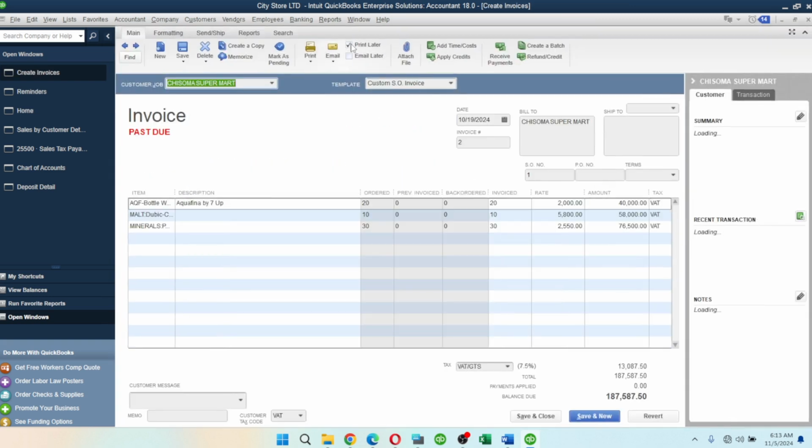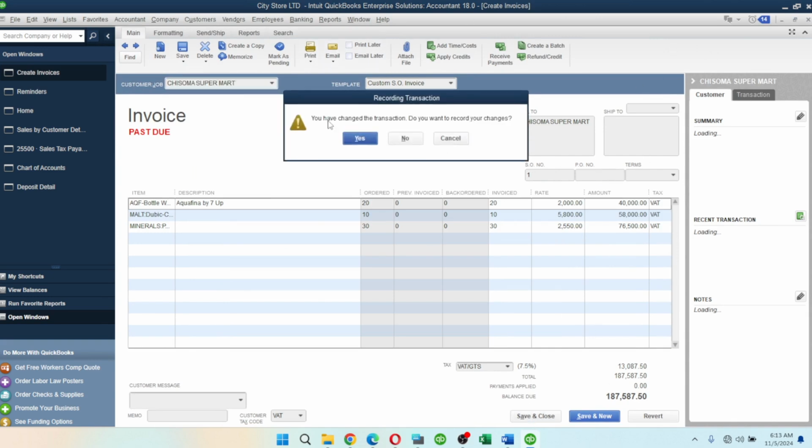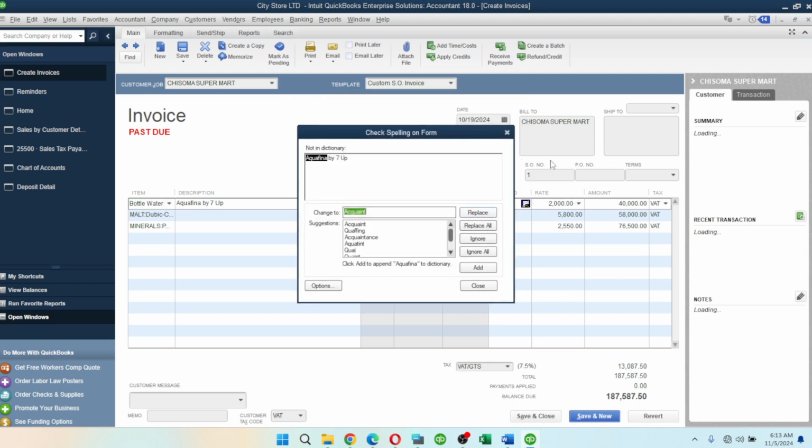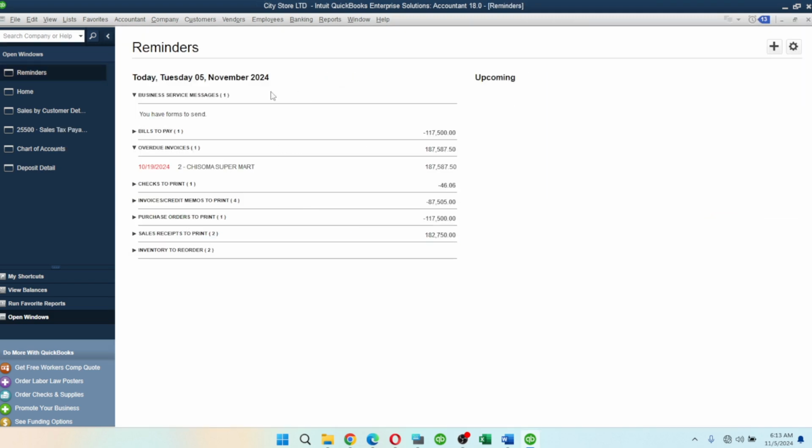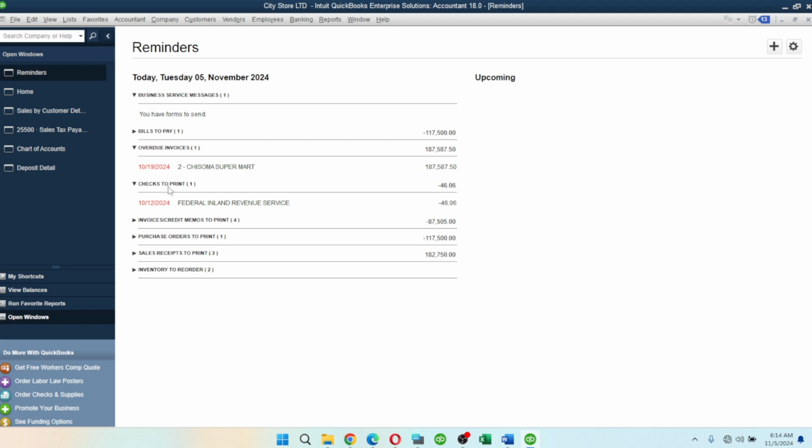But this is for prints. I don't need the print actually. What I need is just the reminder that the invoice is overdue. So you can see that this is always going to be there. So you can check all these things. This is the tax remittances we are supposed to do. The tax we have collected in the previous one, we are supposed to remit, and we have not remitted. That is why we are having this as a reminder too.